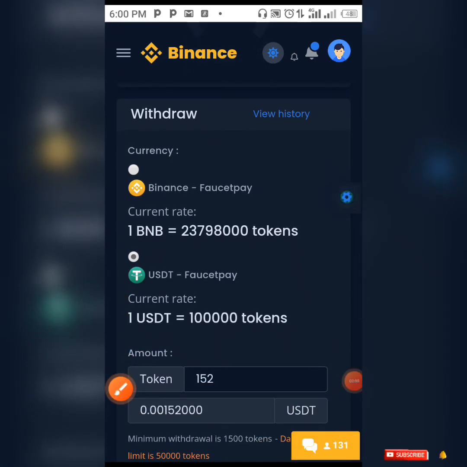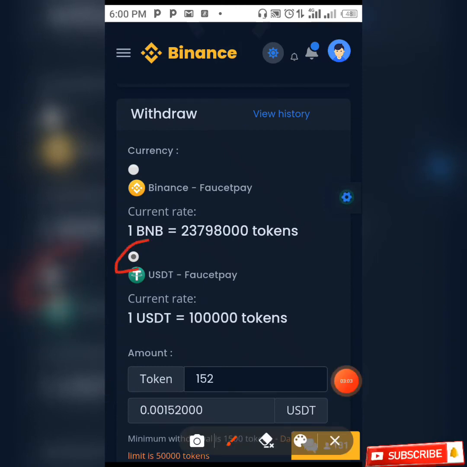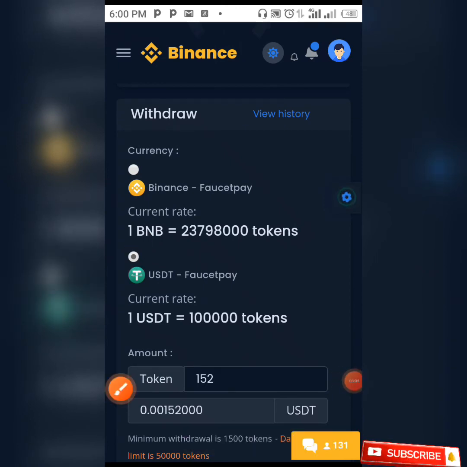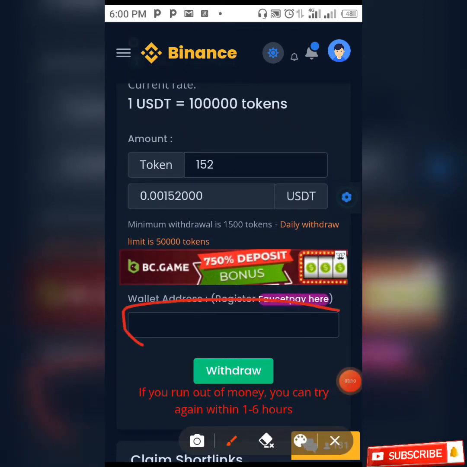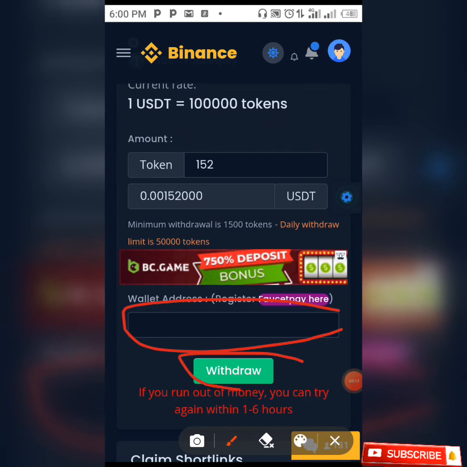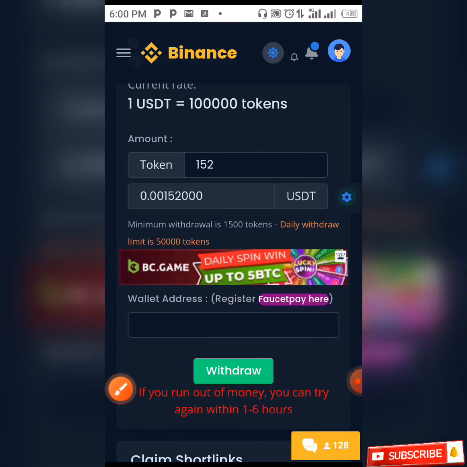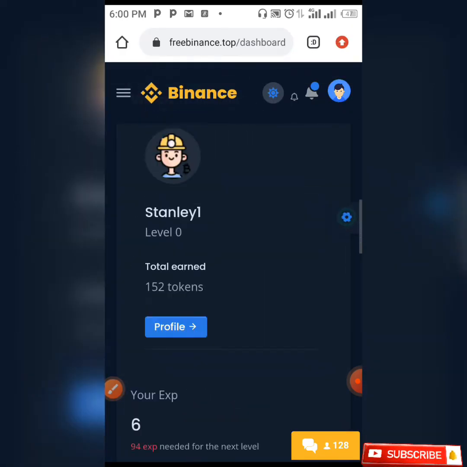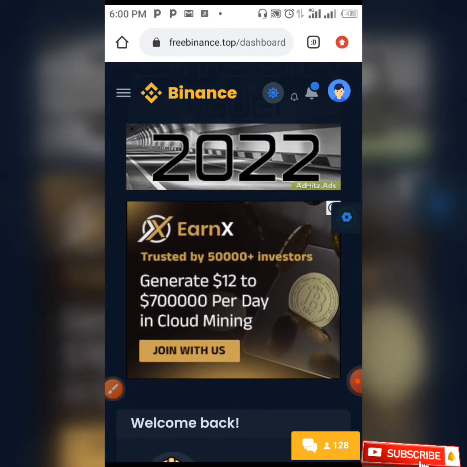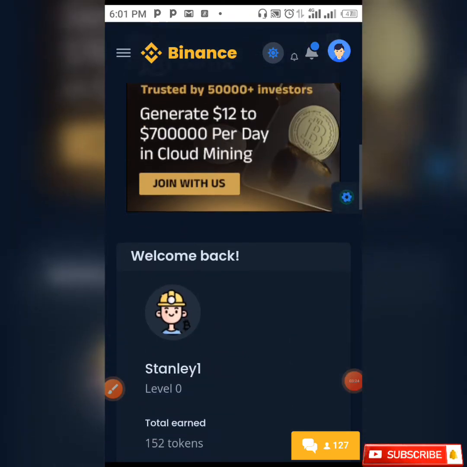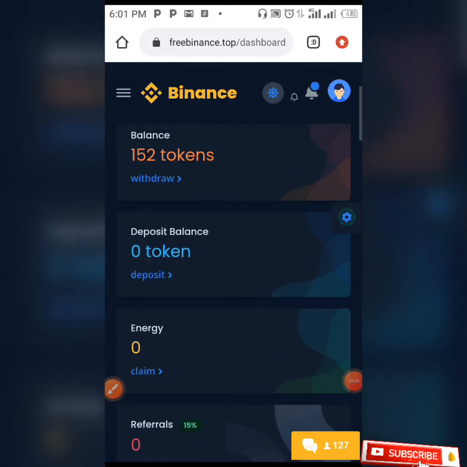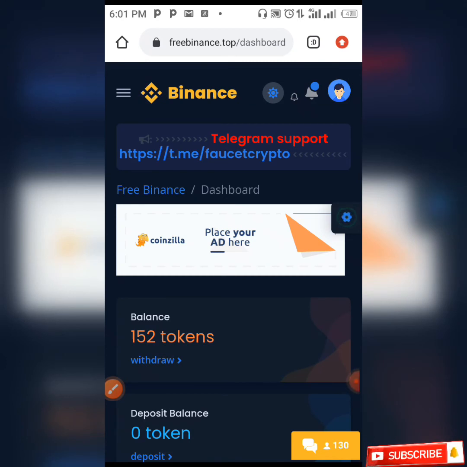What you're going to be doing is, you're going to click on this option over here to withdraw USDT, then input your FaucetPay address over here and click on withdraw, and your coin will be sent to your address directly. So guys, this is how to earn USDT directly to your FaucetPay address. Then you can transfer them to your Trust Wallet account.